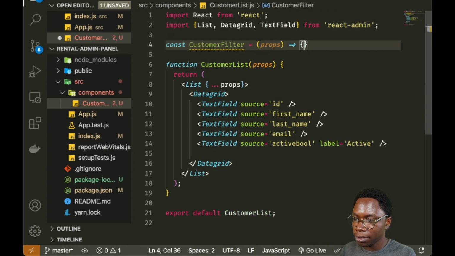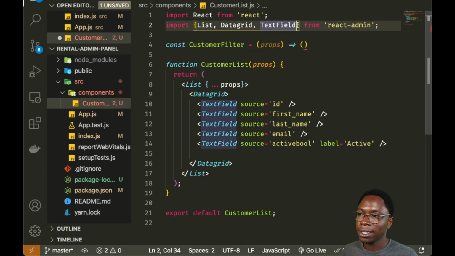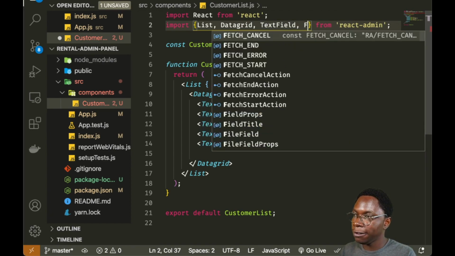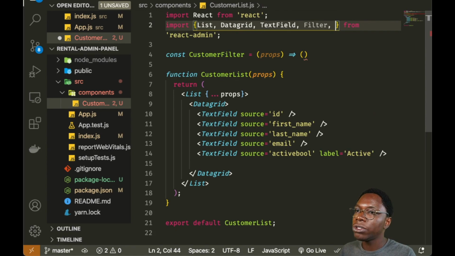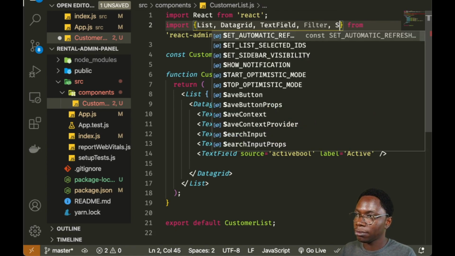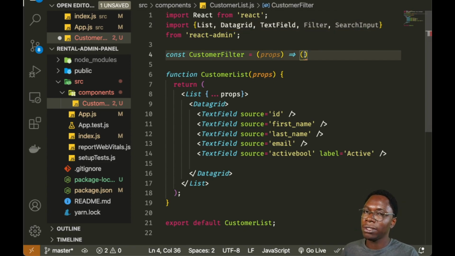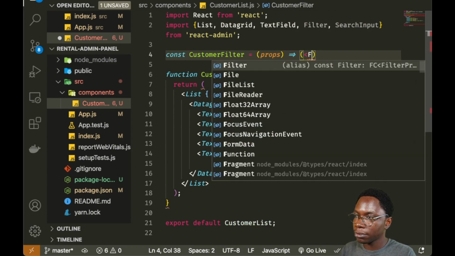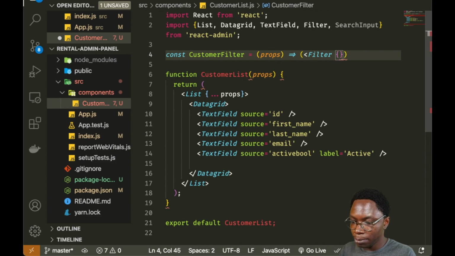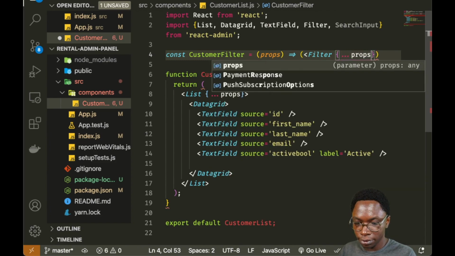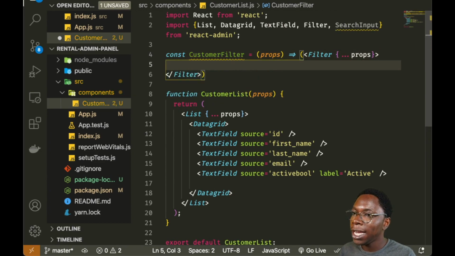It's going to have some props. And for us to build this component, we'll need a few new components from React Admin. The first component we'll need from React Admin will be the filter component. And we'll also need the search input component. Alright, so now we can go ahead to use this built-in component to build our customer filter component. So let's make use of the filter component. We'll need to spread the props. And inside of the filter component, we can make use of the search input component.